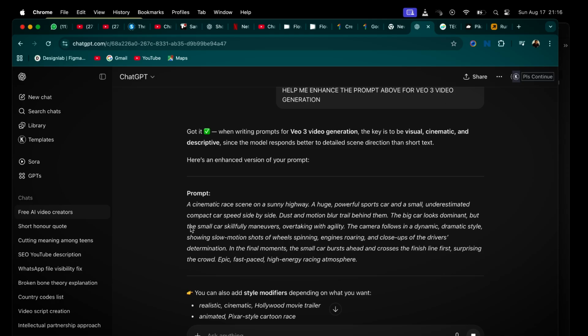What does it say? A cinematic race scene on a sunny highway. A huge, powerful sports car and a small, underestimated compact car speed side by side, dust and motion blur trailing behind them. The big car looks dominant, but the small car skillfully maneuvers, overtaking with agility. The camera flows in a dynamic, dramatic style, showing slow motion shots of wheels spinning, engines roaring, and close ups of the driver's determination. In the final moment, the small car bursts ahead and crosses the finish line, surprising the crowd. Epic, fast paced, high energy racing atmosphere.